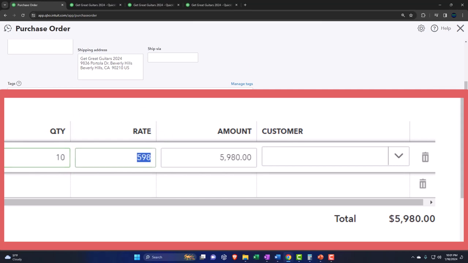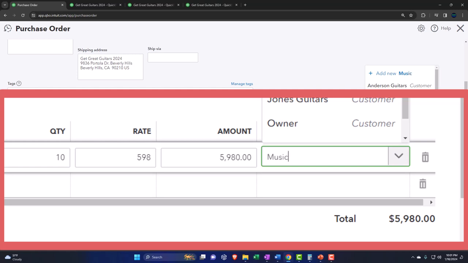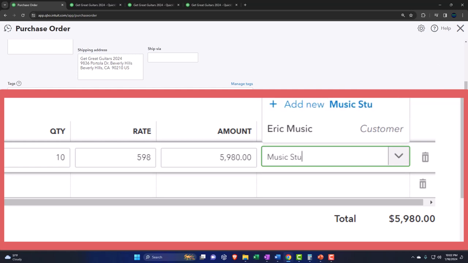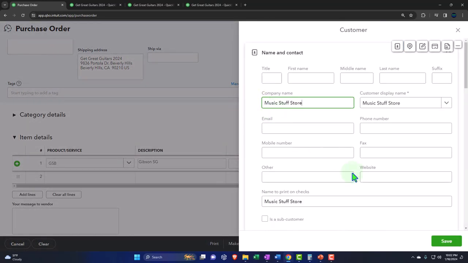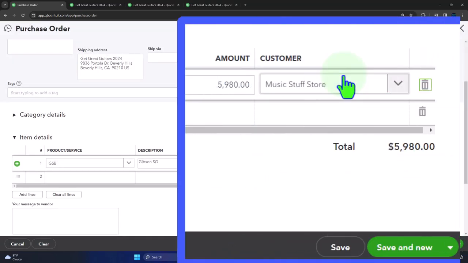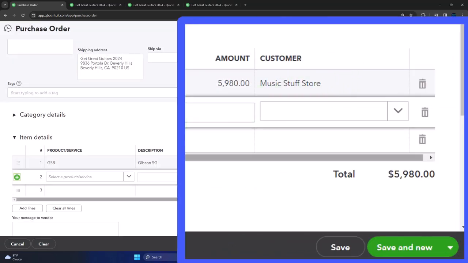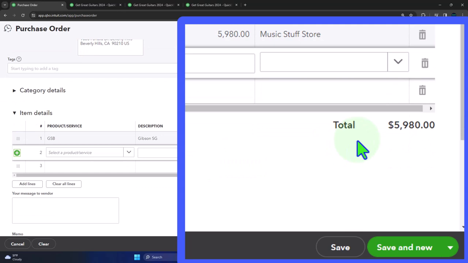Let's put 10 of those. We're going to say we get 10 of those, and once again we're going to say that we have a customer that wants those particular guitars. That's why we set it up. So we're going to say it's called Music Stuff Store. This is our customer name. I know it's a horrible name. Our creativity is waning at the moment, so bear with us. That's what we call it. So there it is. Once again, nothing will be recorded with it. This is an internal transaction.